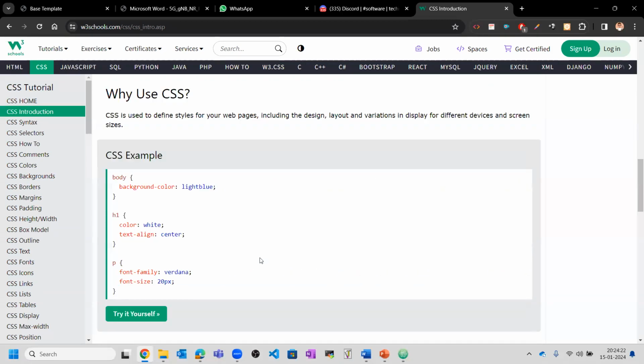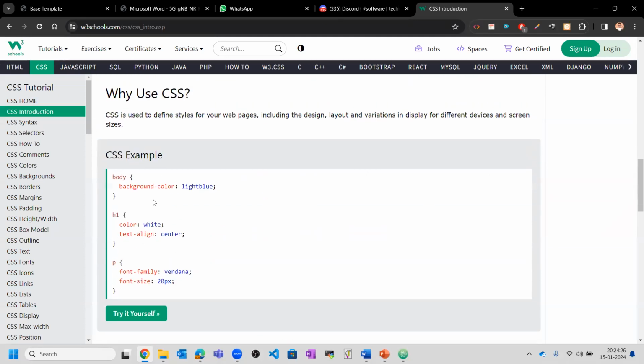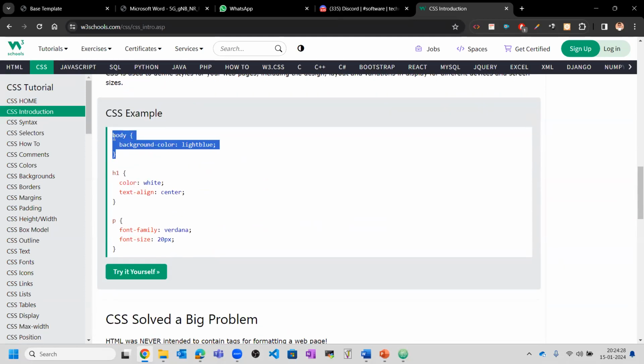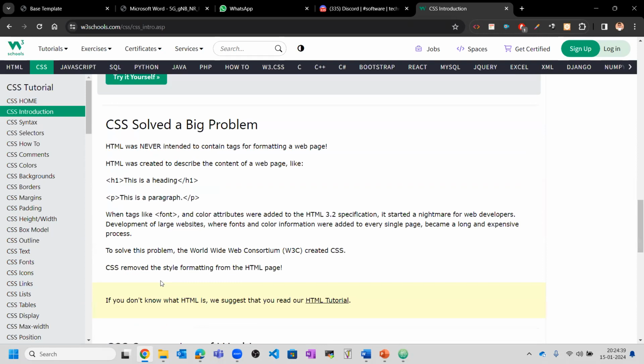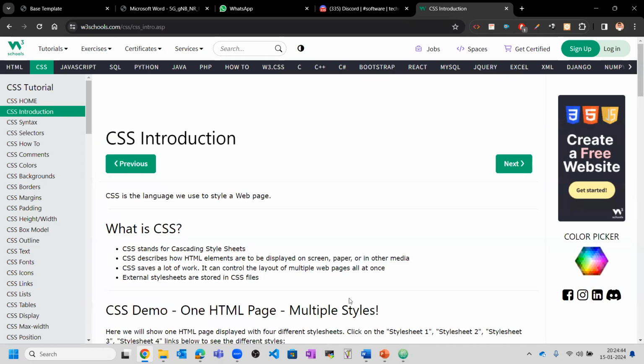Okay, and you can also see the example of CSS. CSS is looking like that. For body, you can use this, and for the h1 tag you can directly give the property of color and text align, like that. For paragraph also you can give. Okay, so this is the CSS.